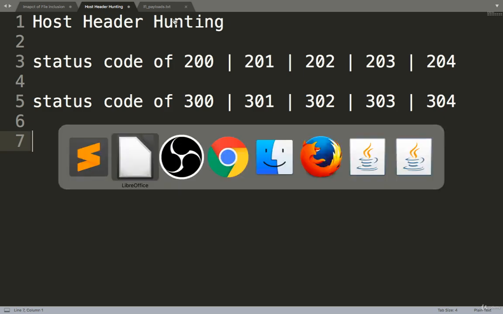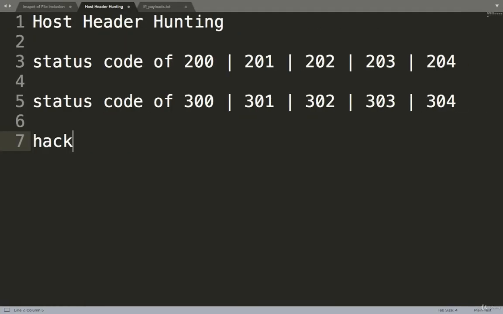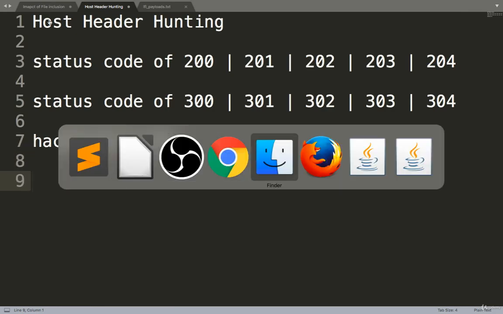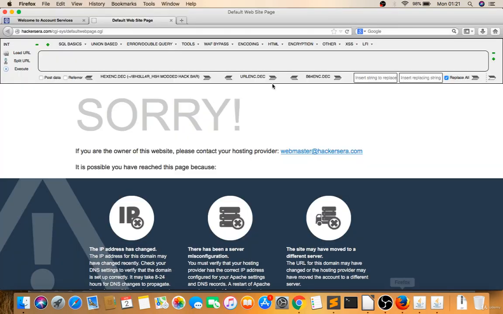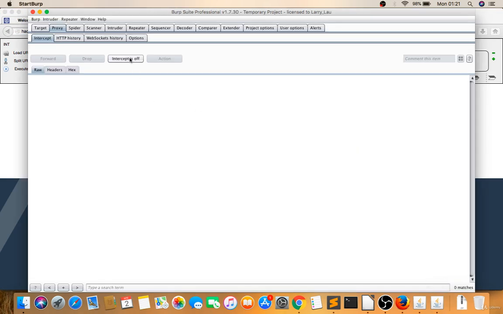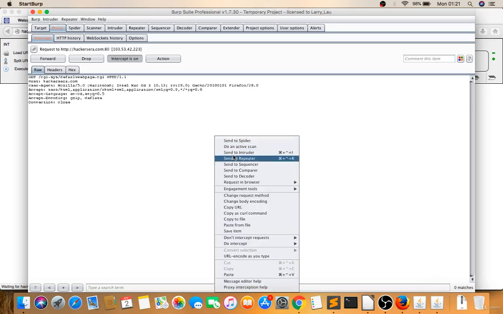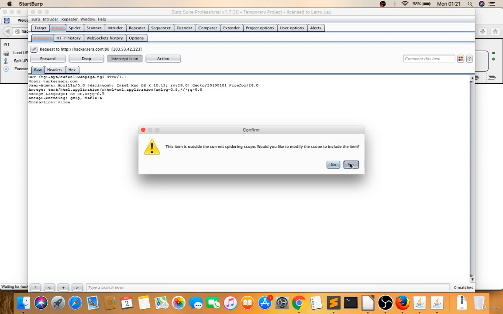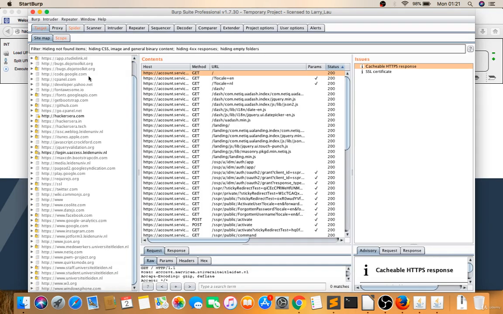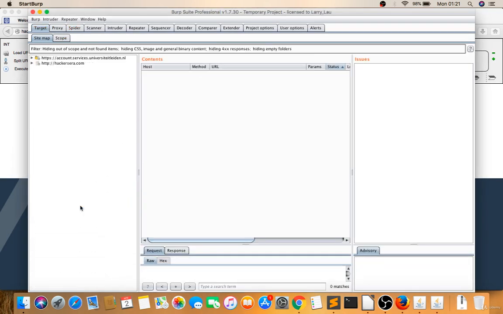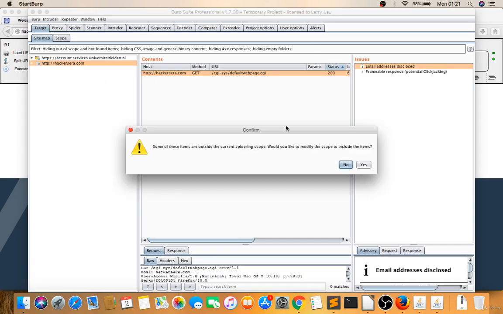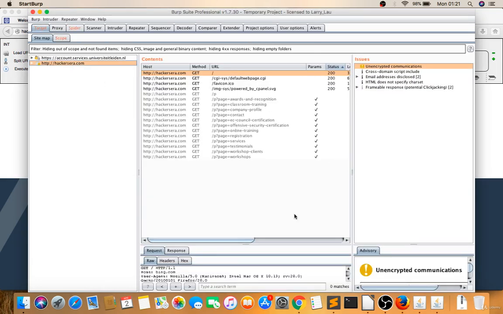Now see this. Let's take an example: I want to try on this website, hackersera.com. I will first spider this website because I have to find a status code. So I'll open the Burp Suite browser, go to hackersera.com. Yes. Now intercept is on. Right click, send this to spider, maybe yes. Right click, spider this host, yes.